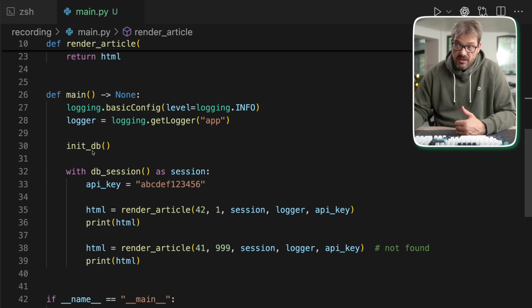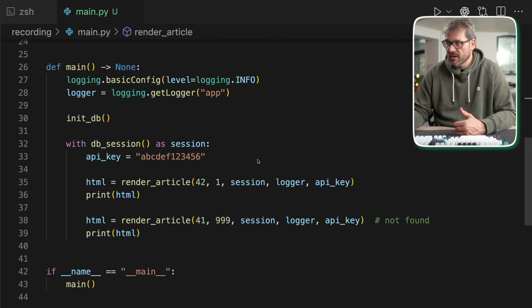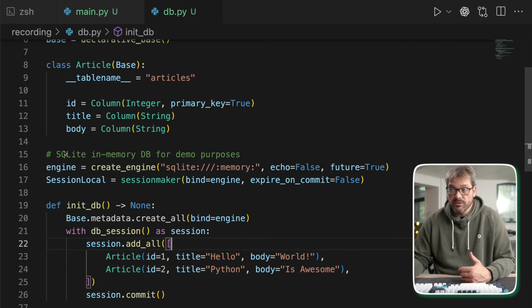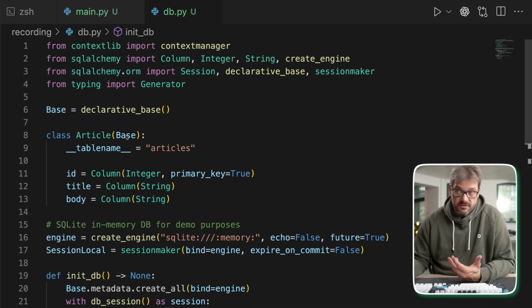It initializes the database, creates a session, has an API key, and it then calls render article to render some of those articles. Now, this doesn't use an actual database in the cloud or something. This uses SQLAlchemy together with a SQLite in-memory database just for demo purposes. And this is the code for that.